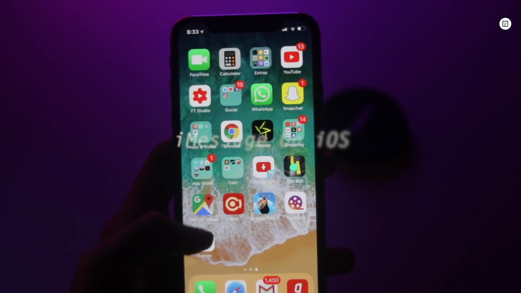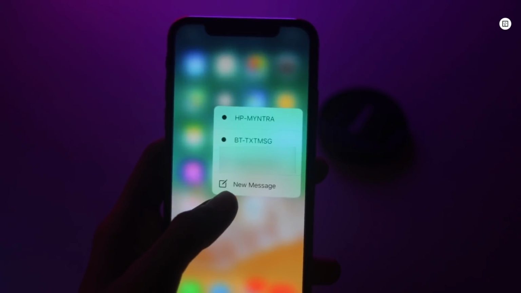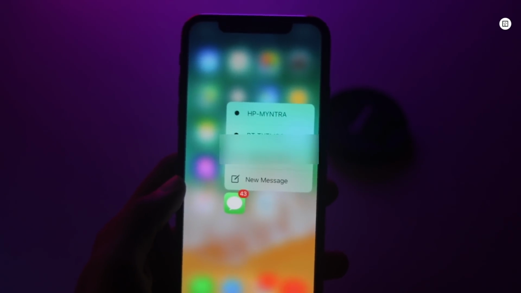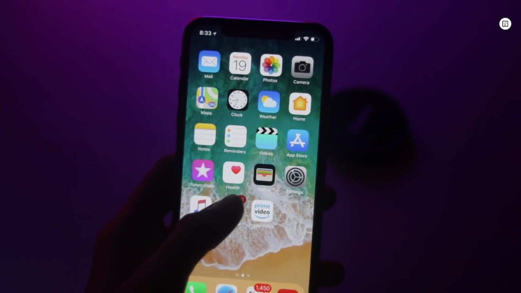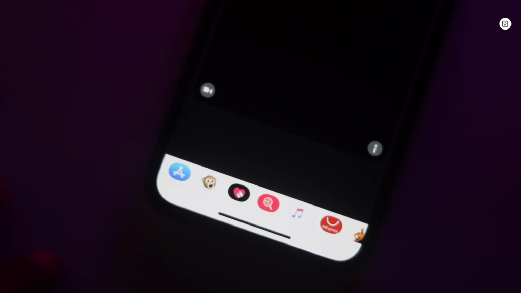Number 6 is iMessage on iOS. iMessage is not necessarily the favorite messaging app of every iPhone owner, but it's fair to say that it does an excellent job of syncing communication across all of Apple's products. Encryption is built right into the app too, and it's gotten a lot more lively.